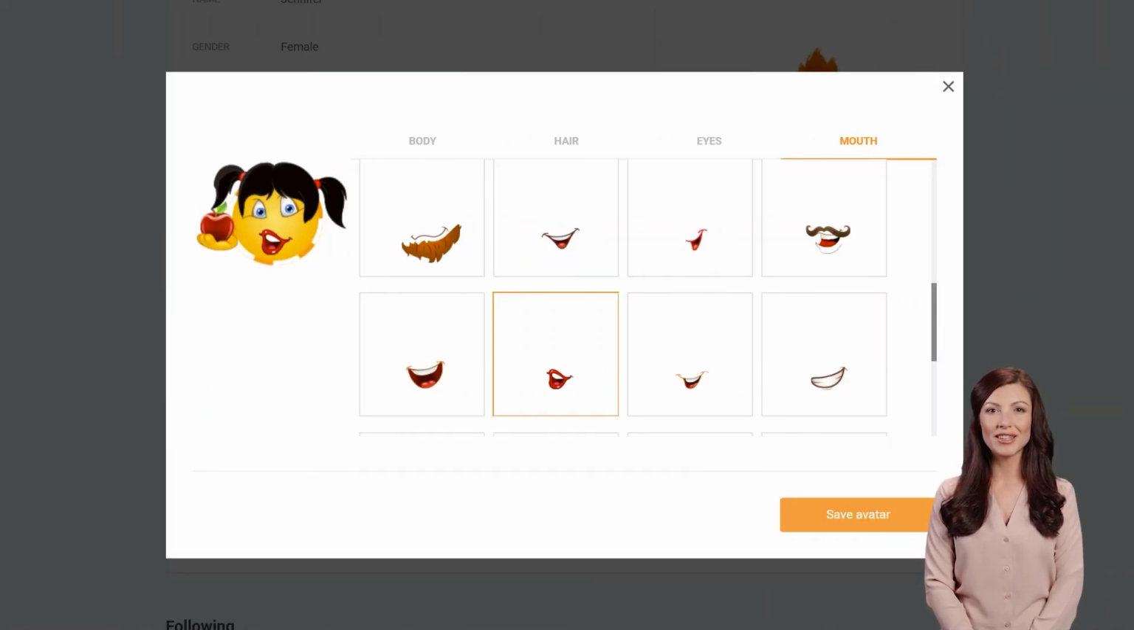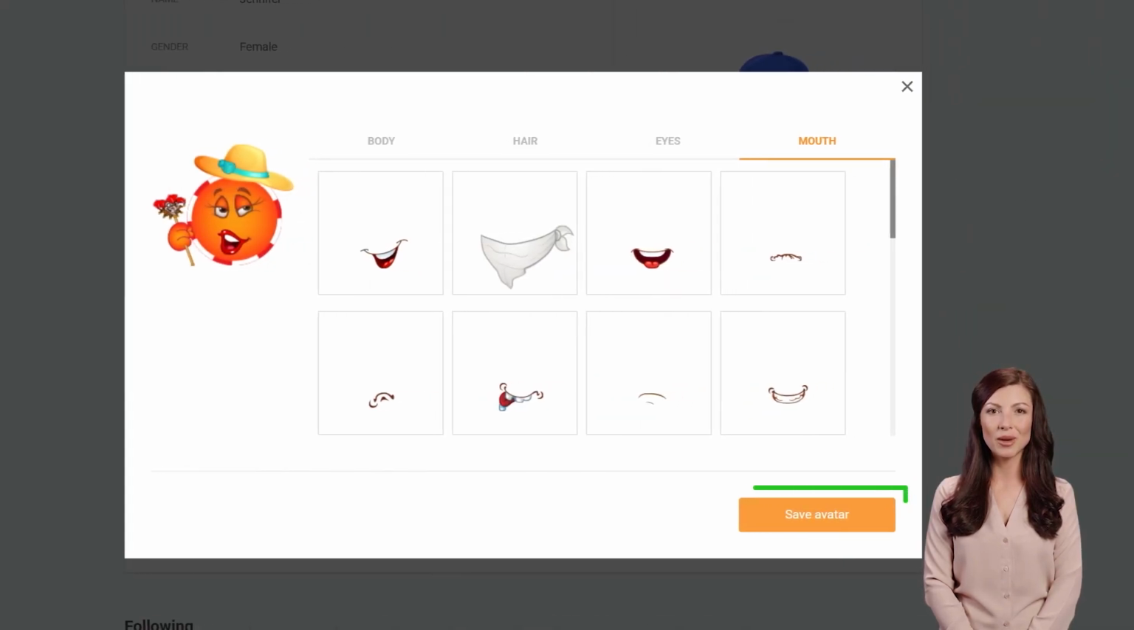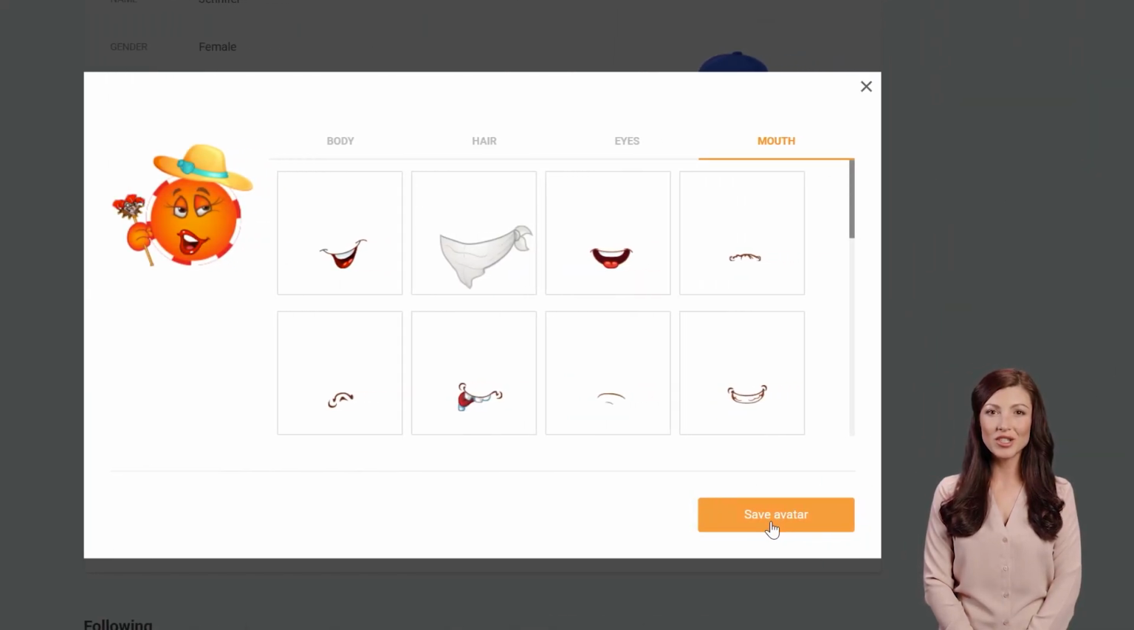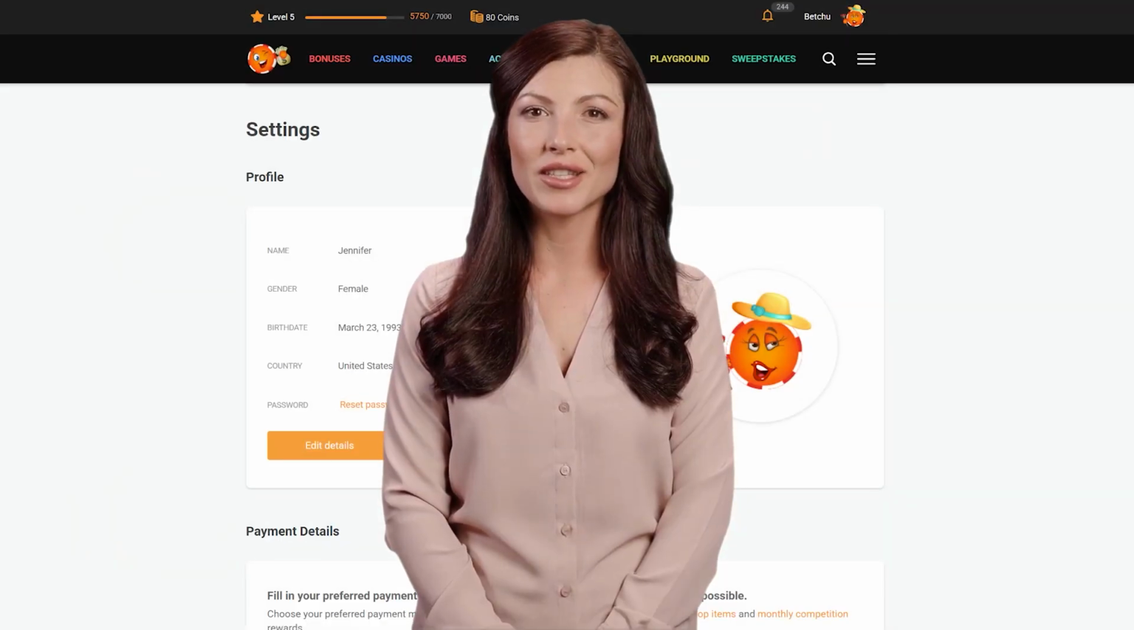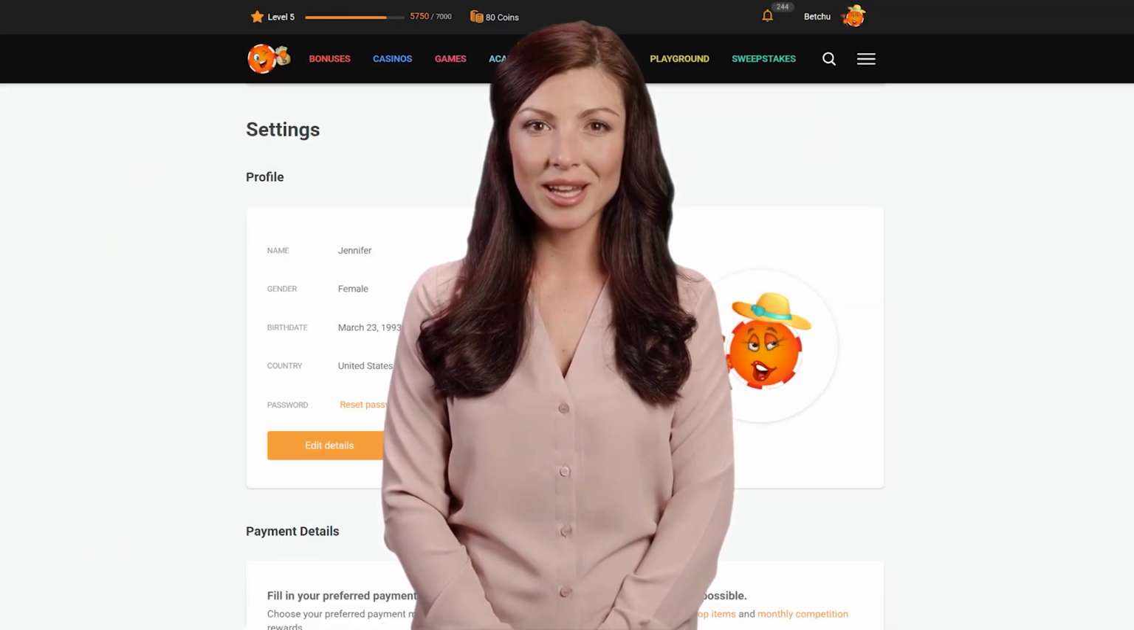When you're happy with your changes, click the orange Save Avatar button in the bottom right corner of the customization menu and you're done. Now you can show off your unique character to the Chipy.com community.